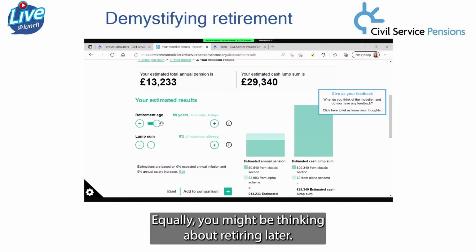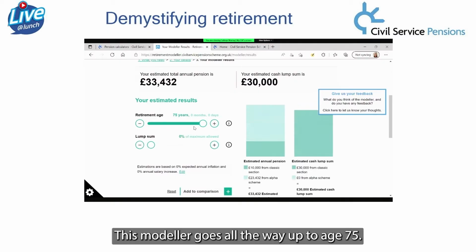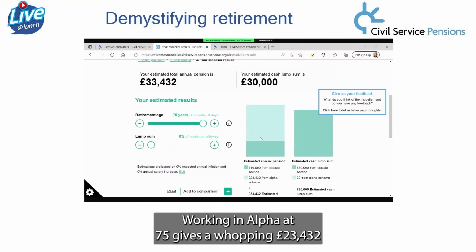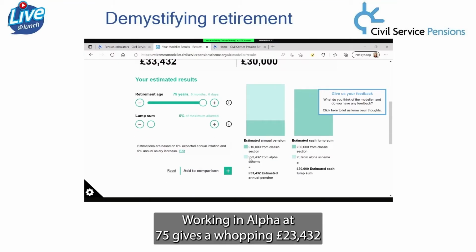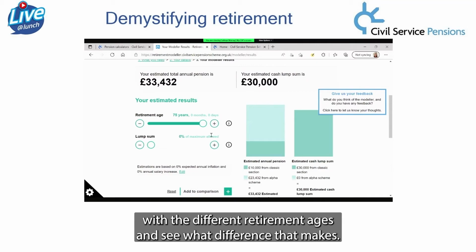So that's at 59. Equally, you might be thinking about retiring later. This modeler goes all the way up to age 75. You'd like to see what that would do to your pension benefits. Working in Alpha at 75 gives a whopping 23,432 from Alpha, on top of the £10,000 in Classic as well. So you can really play around with the different retirement ages and see what difference that makes.